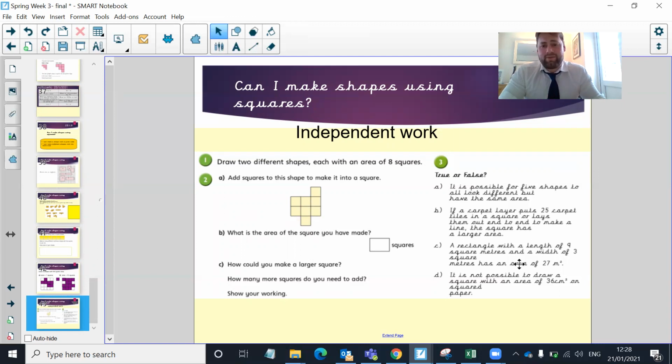Part C, a rectangle with a length of 9 square meters and a width of 3 square meters has an area of 27 meters squared. Again, that is true because if you imagine it, you've got 3 squares going across the top, and then you have 9 squares going down. So we've got 9 and we've got 3. Okay, and then if you filled up all the squares in between, you would get 27.